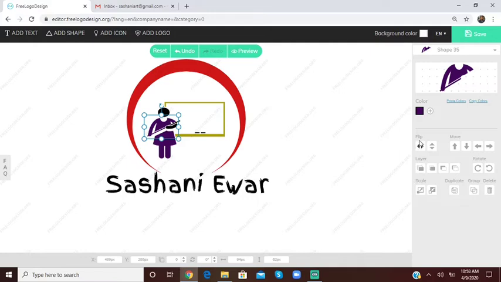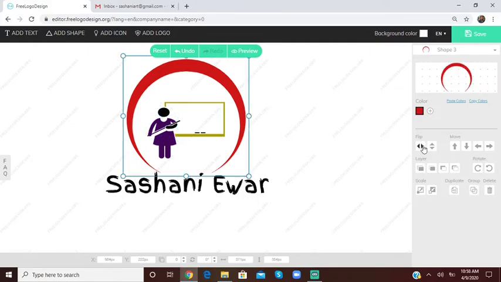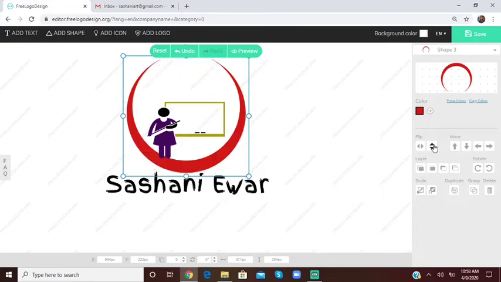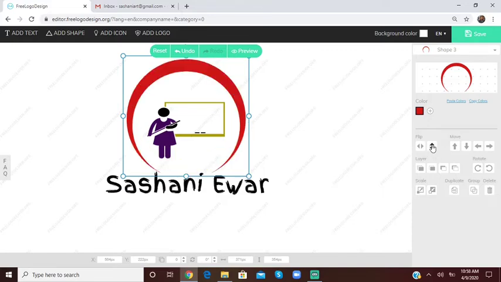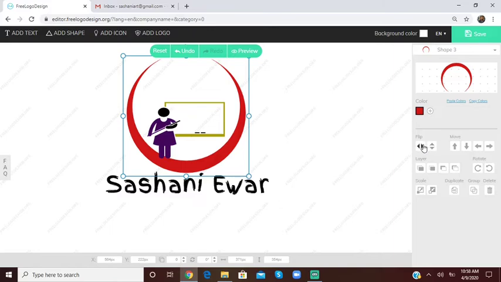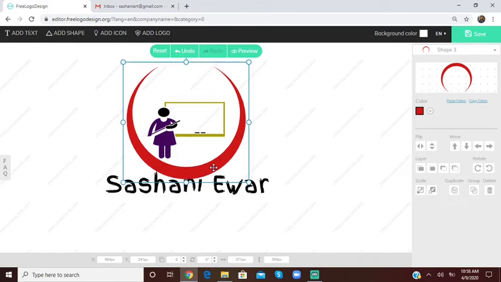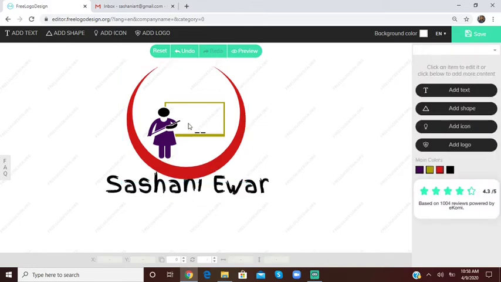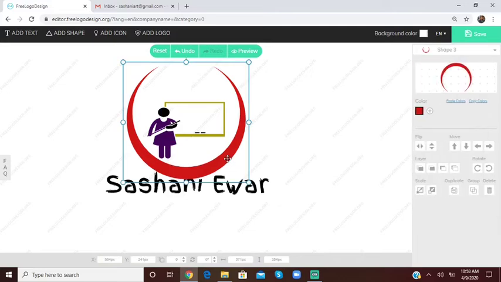Now, if you noticed, we have some other icons on this side. For the flip icon, you can change the image. If you want it to go in the other direction, the up, down, change it. You can also flip it the other way. You can move up.